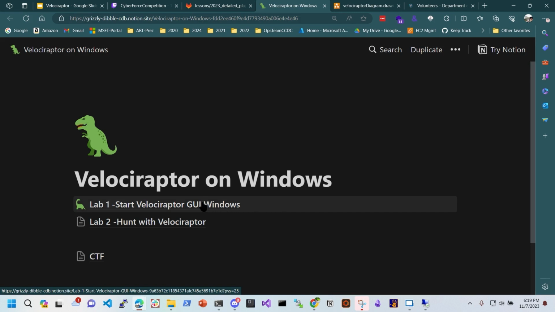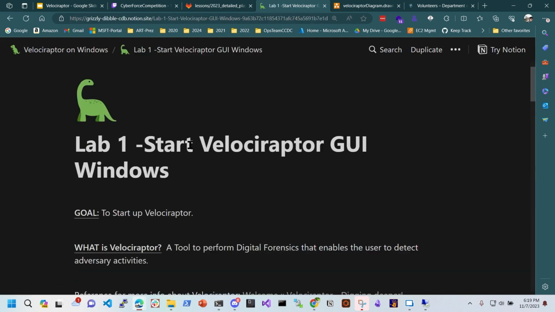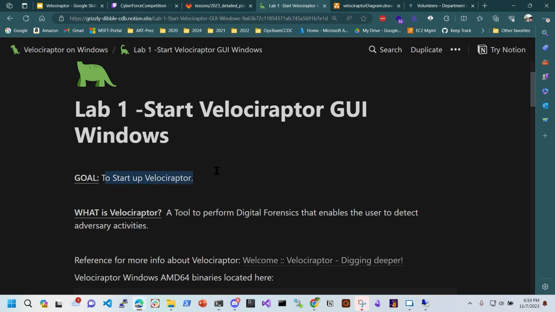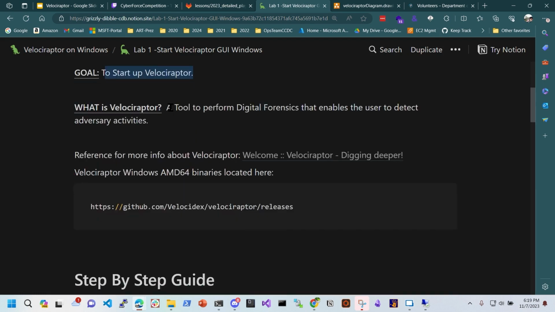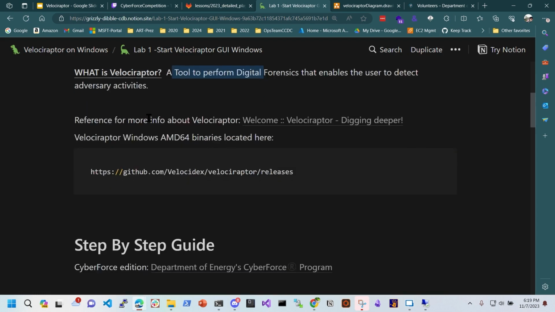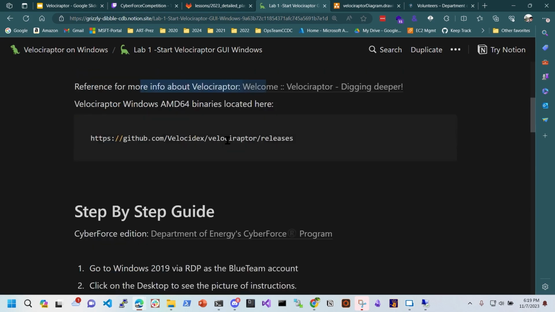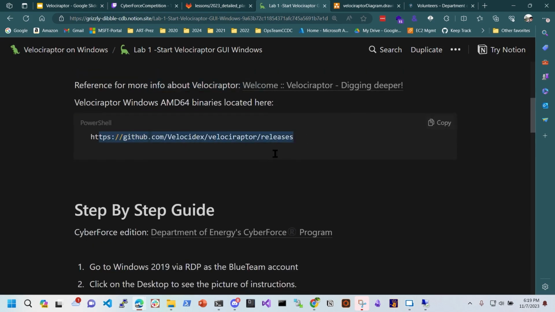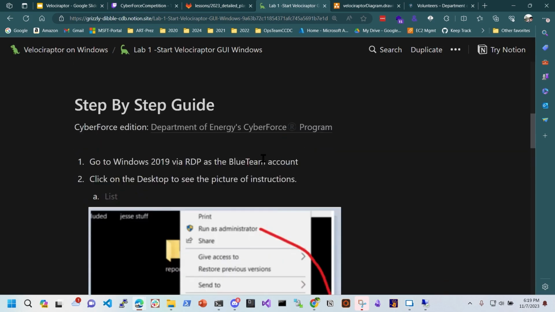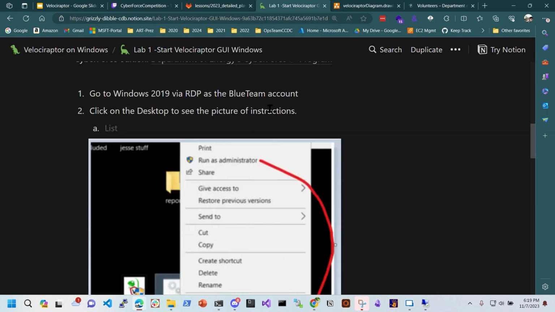So they'll look at lab 1, they'll step into lab 1 like this, and they'll see that the goal is just to start up a Velociraptor. So cool, right on. That should be easy. And then I go into what is Velociraptor, and then some reference information just in case they want to learn more about it, and the GitHub where you can get the binary. And then I jump into the step-by-step guide.